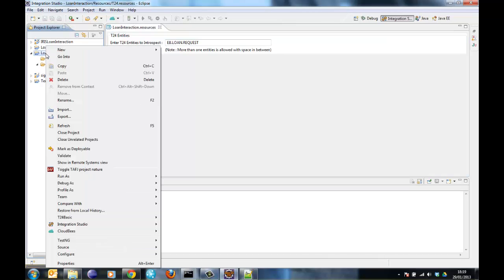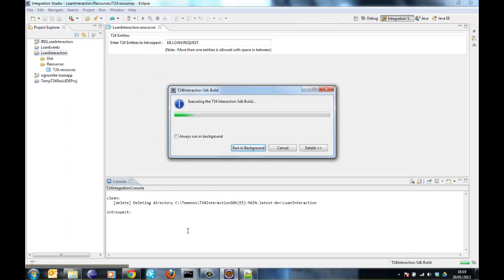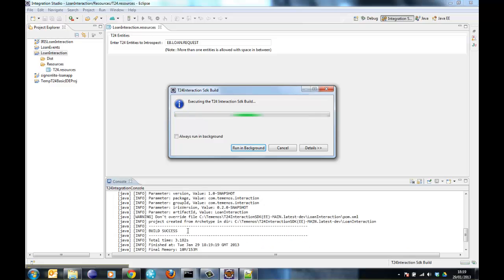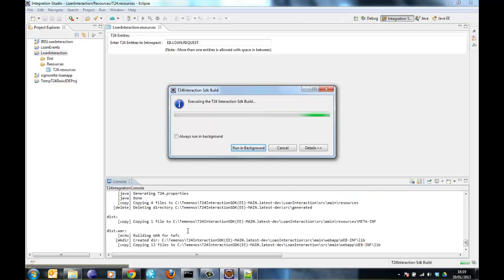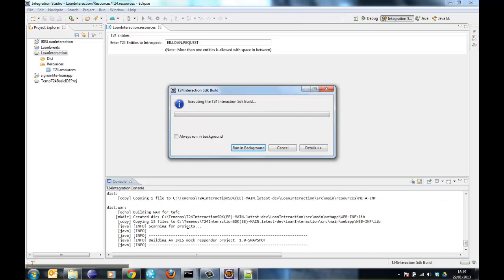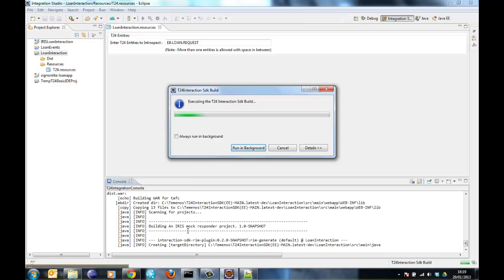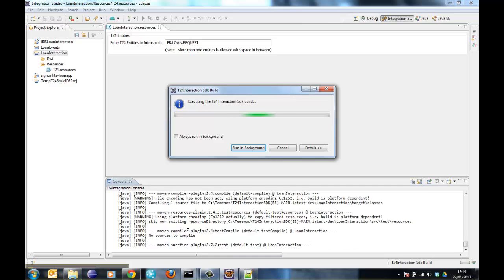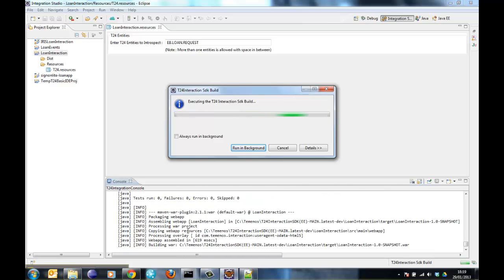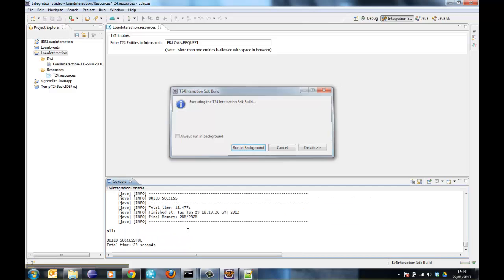We right-click on the Loan Interaction Project, Integration Studio, Generate Data Service. The Eclipse plugin calls the Interaction SDK and passes in the T24 connection details and the applications that we want to introspect. After just a few seconds, it produces a Web Application Archive that we can deploy into JBoss.